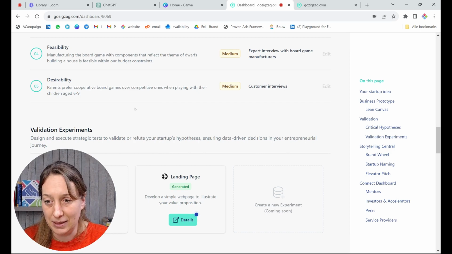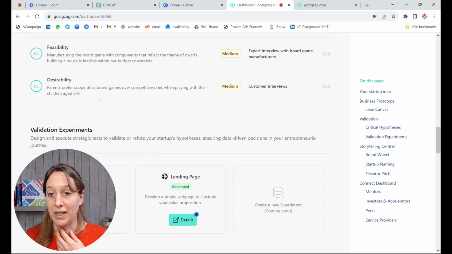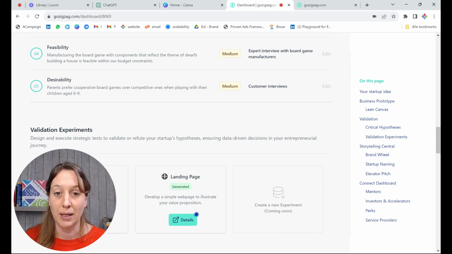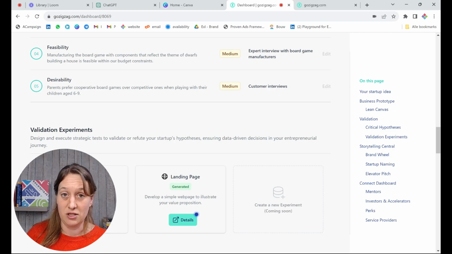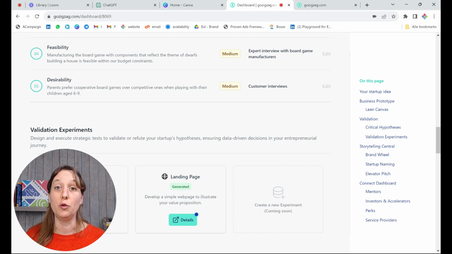So desirability: the parents prefer cooperative board games over competitive ones when playing with their children aged 6 to 9. Medium critical hypothesis, and the way to test it is consumer interviews. Of course, this needs to be tested. How much do parents value cooperative board games over competitive board games, and are they aware of the difference and how it works into the awareness of their children, and how do they value that?